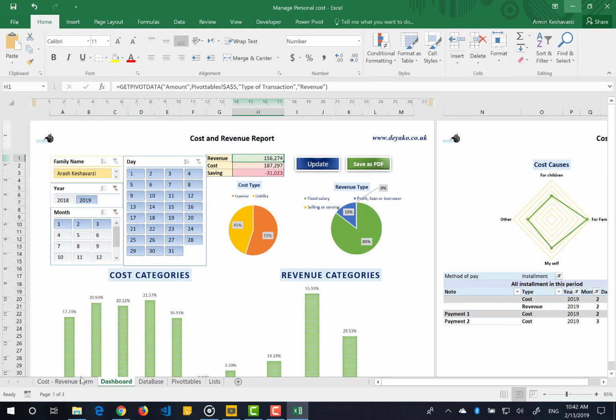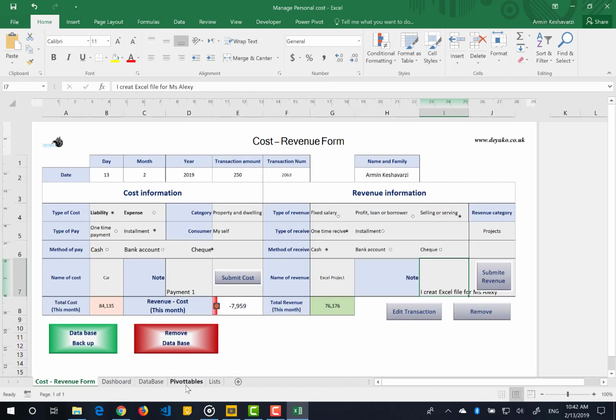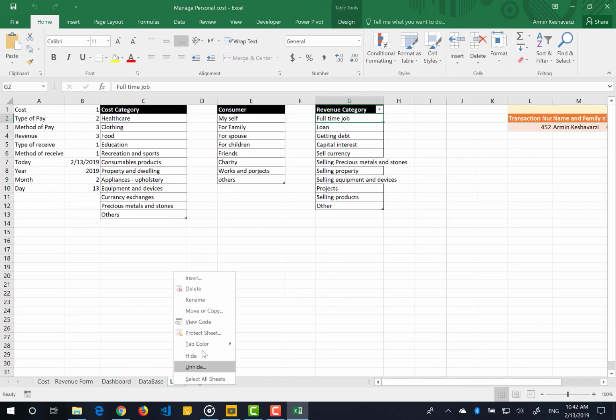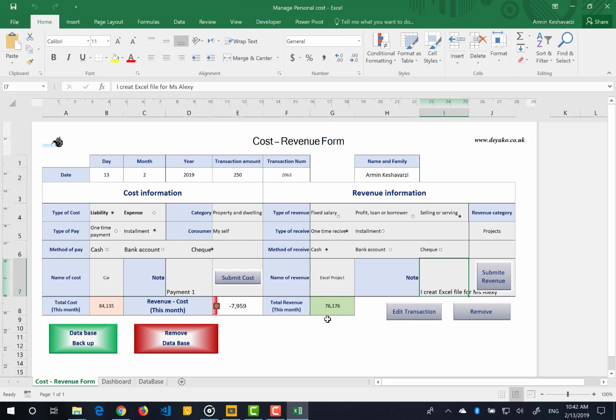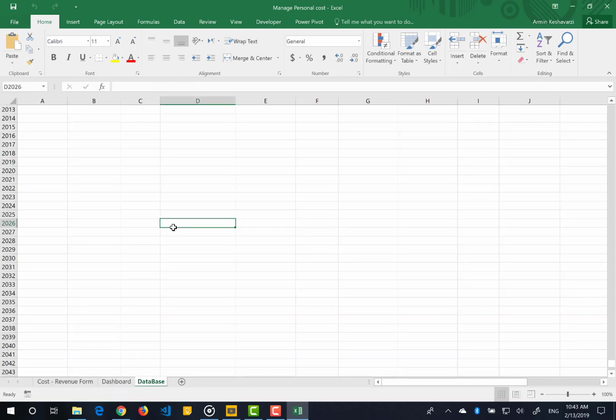For example, you open this Excel file for the first time. I will hide this page because it's really confusing. If you want to edit something in this page, for example in the page list, you can unhide it. When you first open this Excel file, you have to remove the database at first. Let's say okay, it's done. If you go to the database, there is no data.